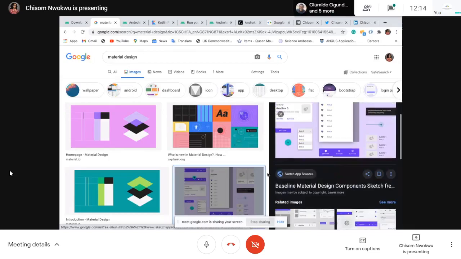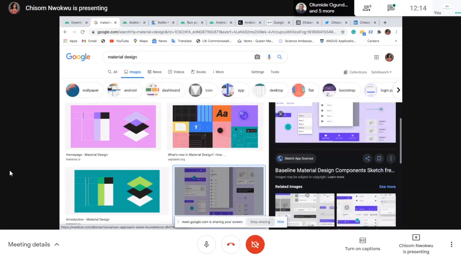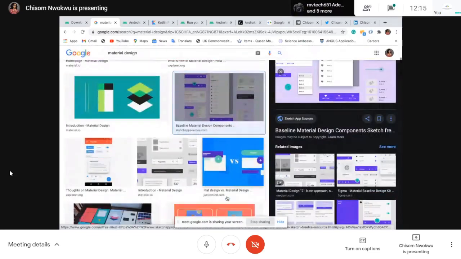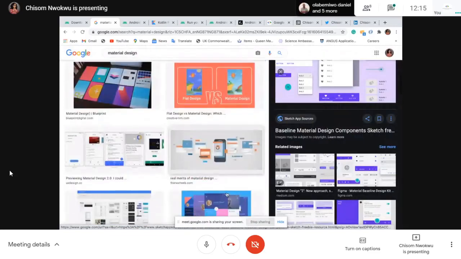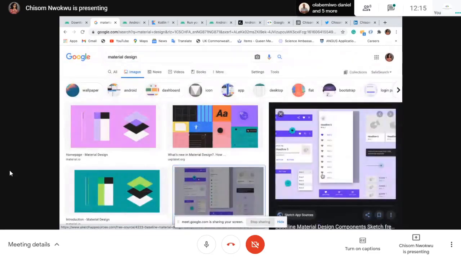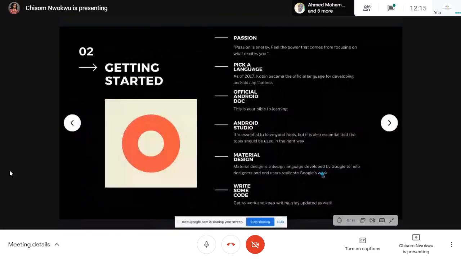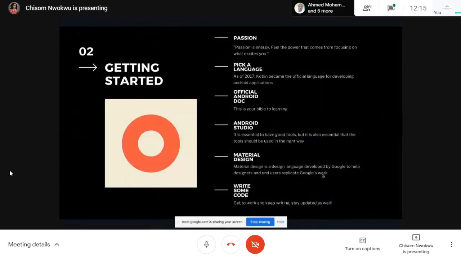So material design kind of gives you a guide to learn how to design your Android application so that it can be compatible with anybody's Android device, and to also make sure that you're designing something that could have a very good experience. Lastly is writing some code. When you're done designing your layout and everything, you get to work and start writing your code while staying updated.